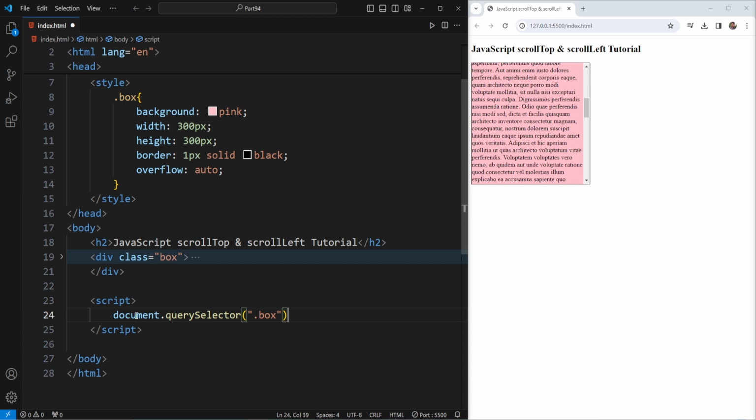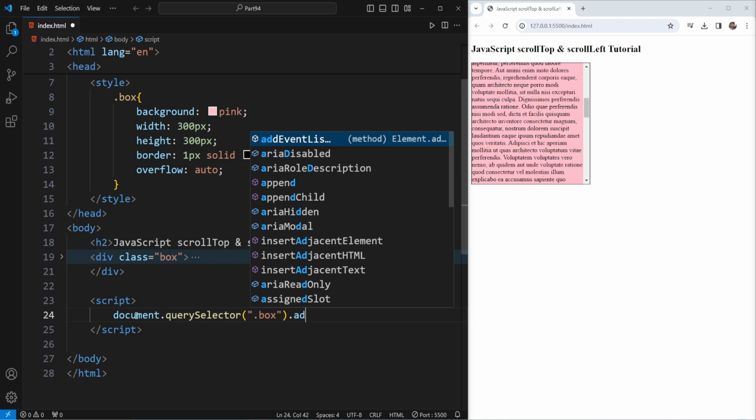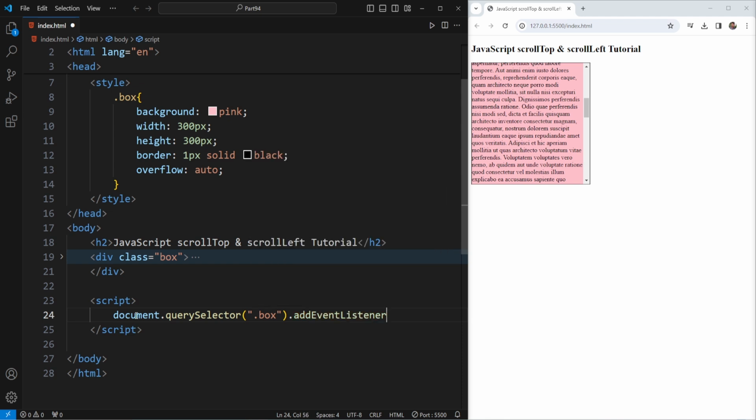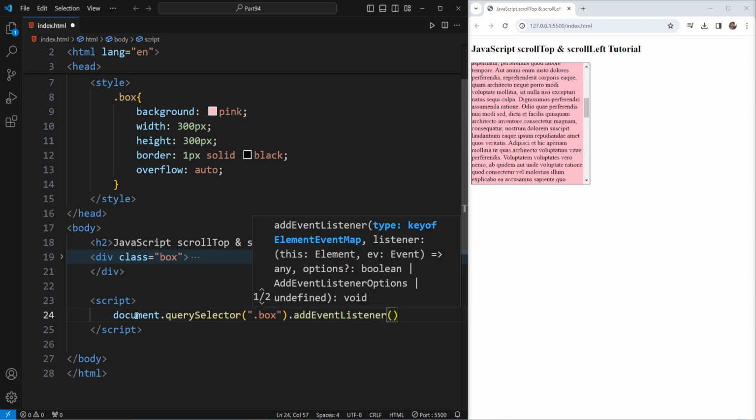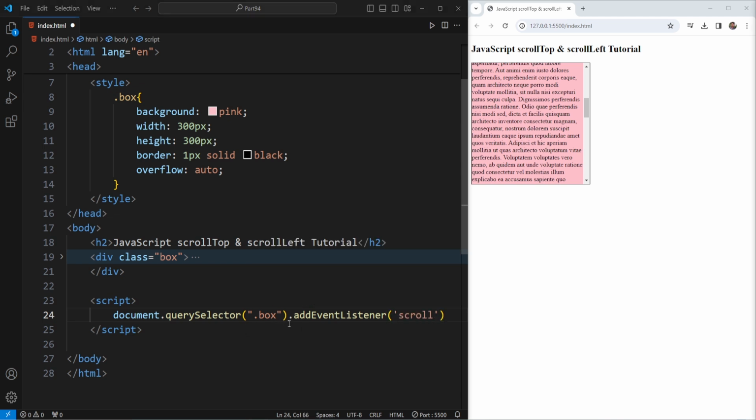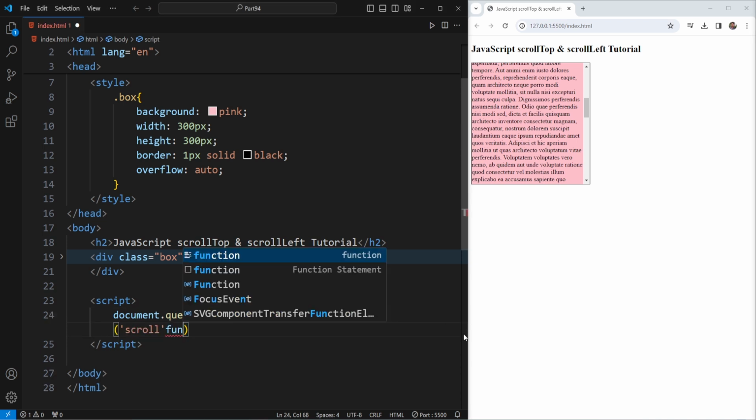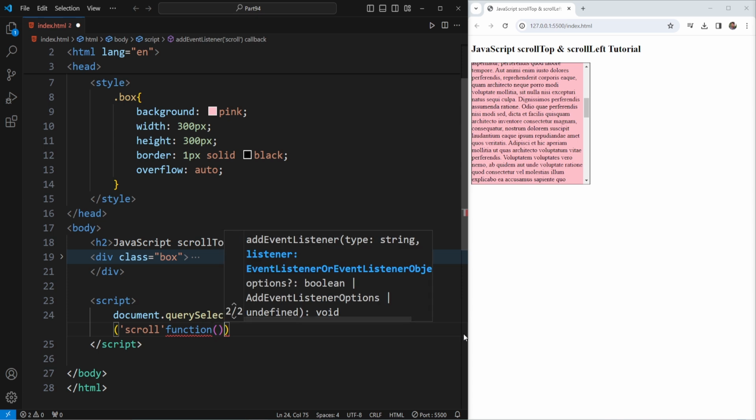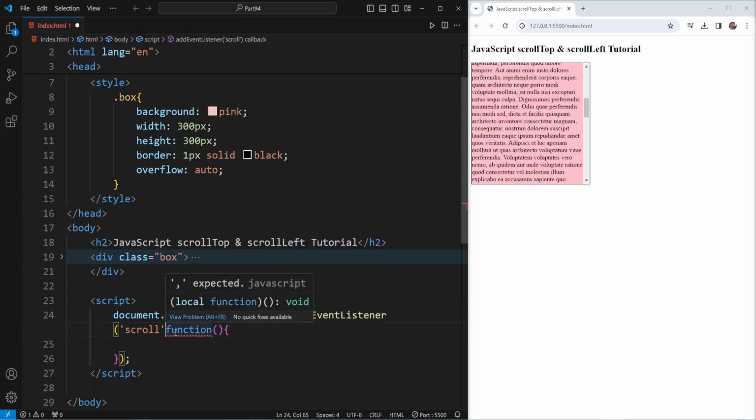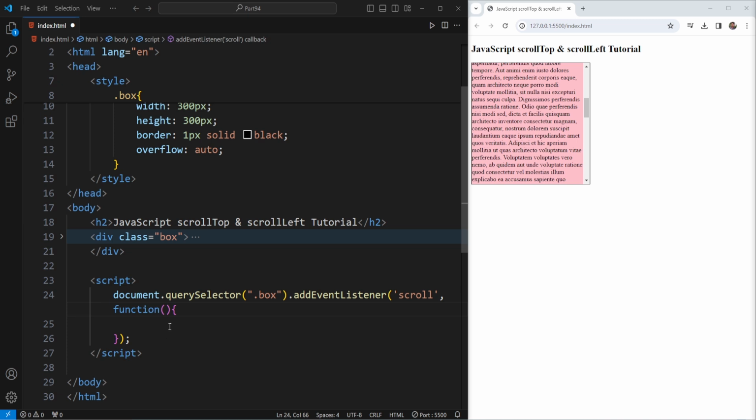Then I'm going to use the addEventListener method, and I want to use the scroll event. After targeting this box using its class name, I use the scroll event. And when the user scrolls the data, I want to call an anonymous function. So after the comma, I'm going to write function, round braces, then inside the curly braces, I want to print the scroll value in my console.